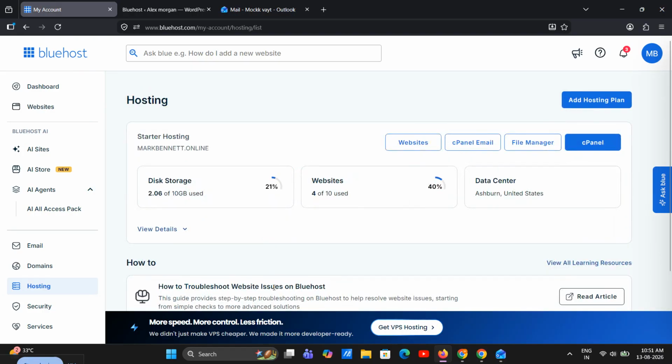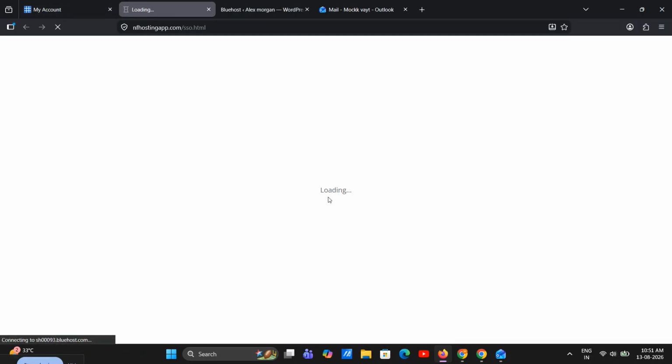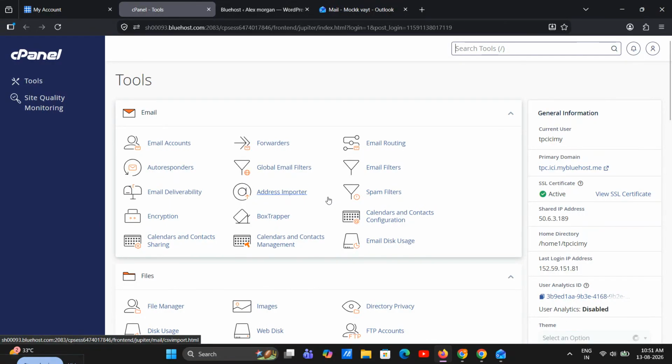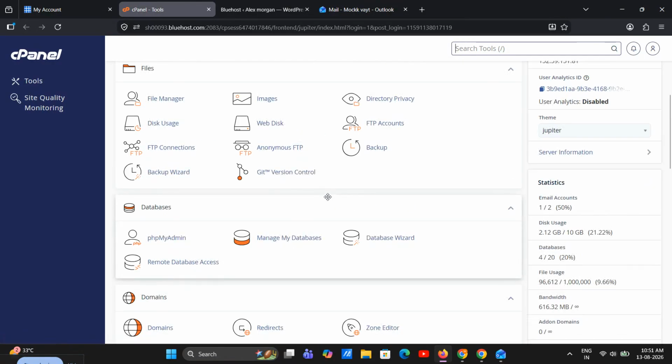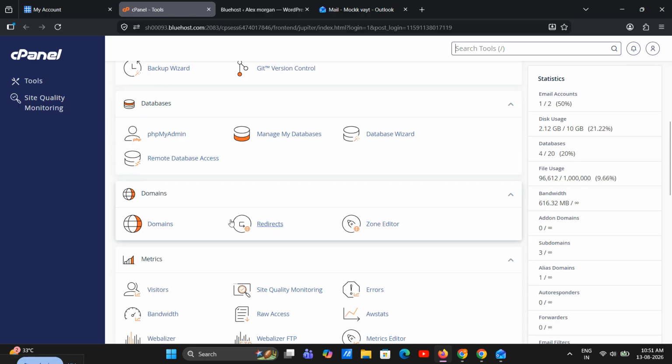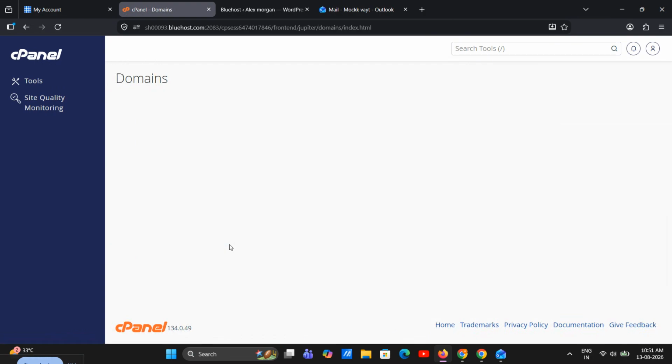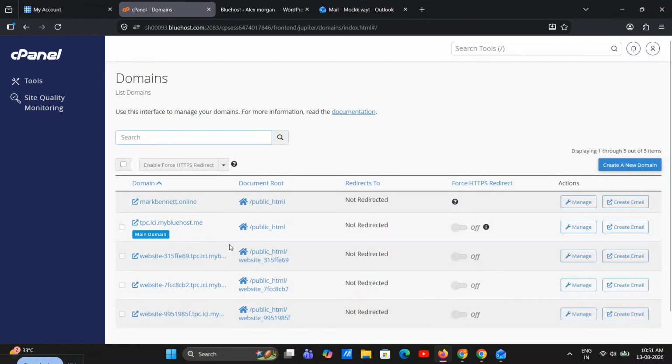Next, open cPanel. Bluehost organizes a lot of the advanced site and domain controls inside cPanel. So this is the area you want to be in for the next steps. After cPanel loads, scroll down until you see the domain section. This section contains the tools for viewing and managing domains connected to your account. Now click Domains. You should see a list of domains associated with your hosting setup.